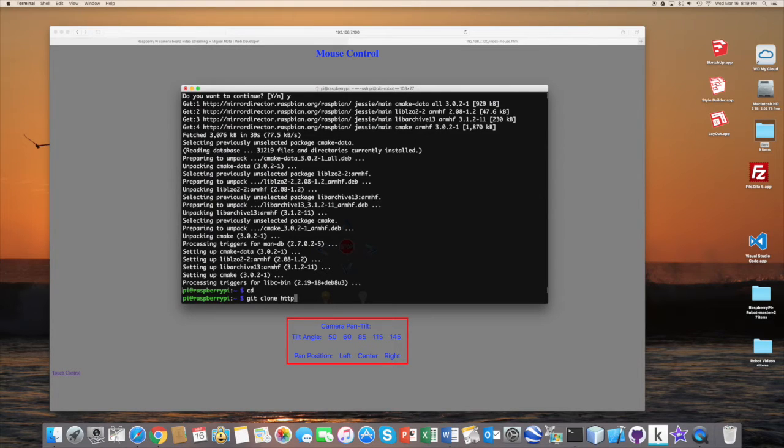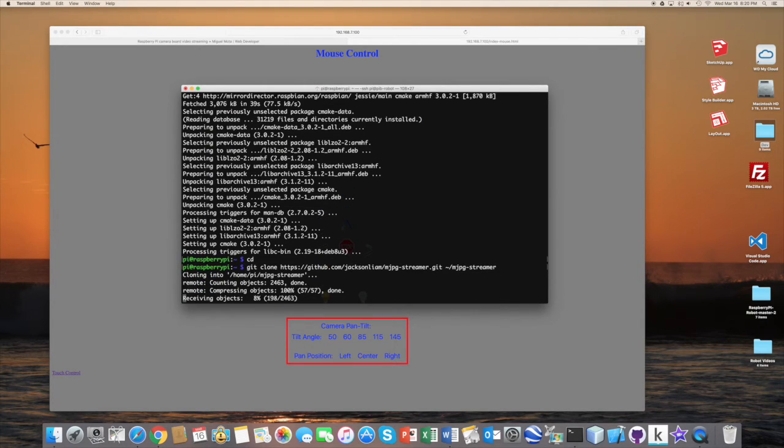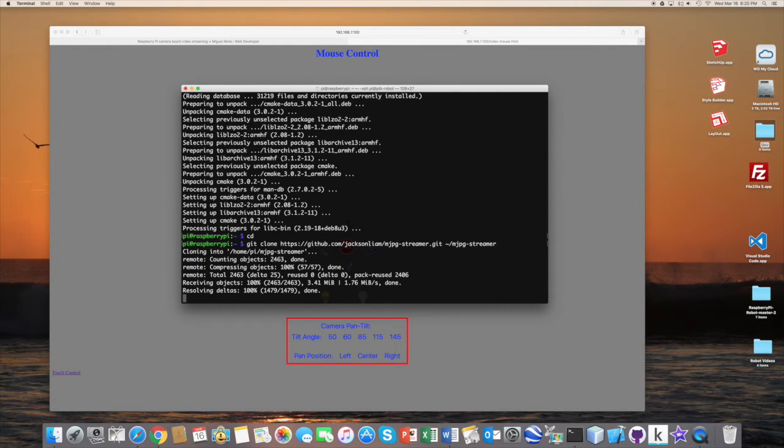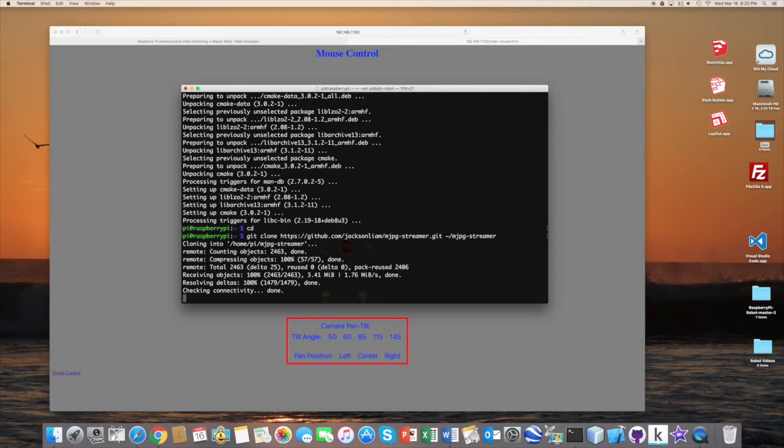So, github.com / jacksonliam / mjpg-streamer.git, and then the squiggly. Okay, so now it's going to clone Miguel's package from GitHub. Okay, there we go. So we've got it. That's the first step.